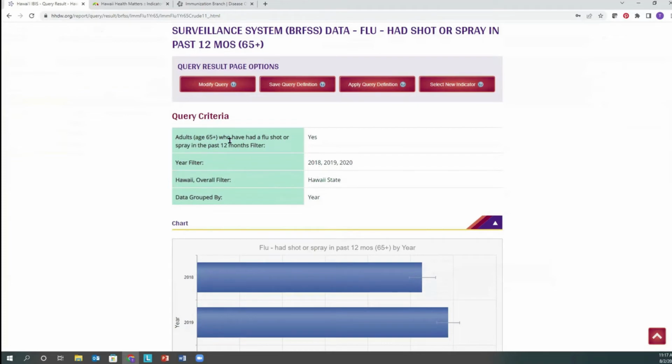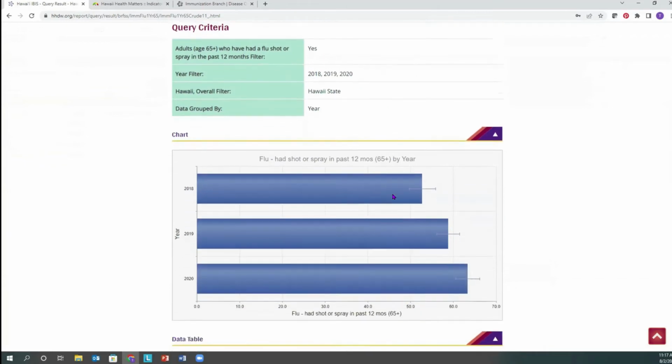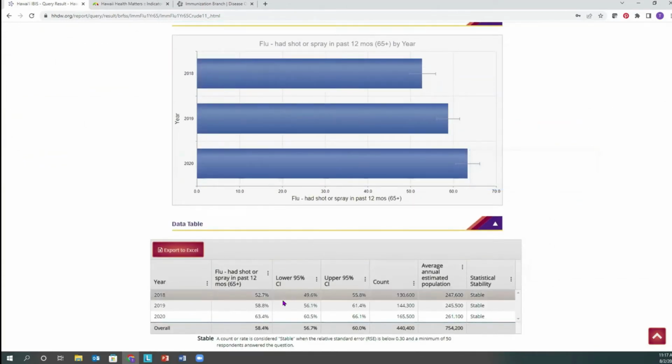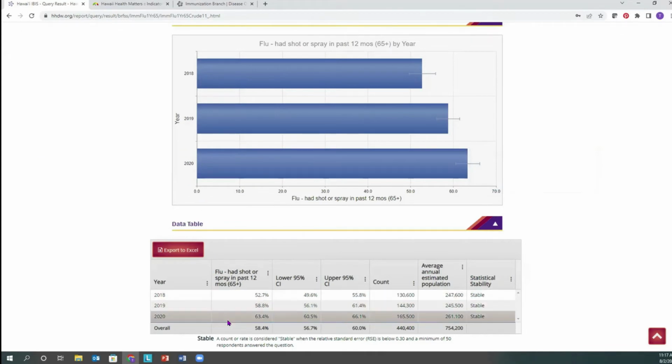So these are adults 65 and older who have had a flu shot in the past 12 months. 2018, 19, and 20. Scrolling down here, I can see the data. Again, I can hover over, or I can look at the data table, and then I can see that, wow, there was a big increase. It went from 52.7% to 63.4% in just a span of 3 years.